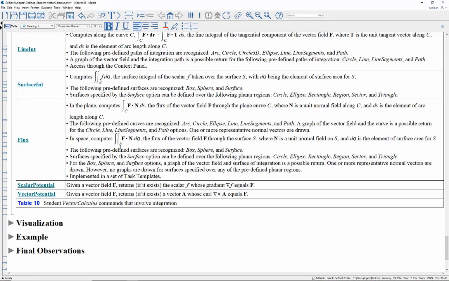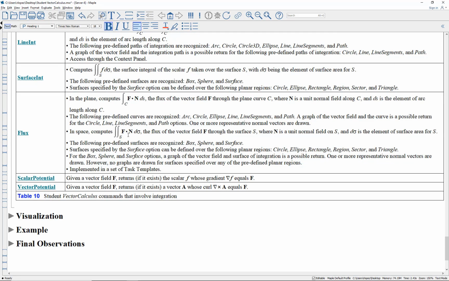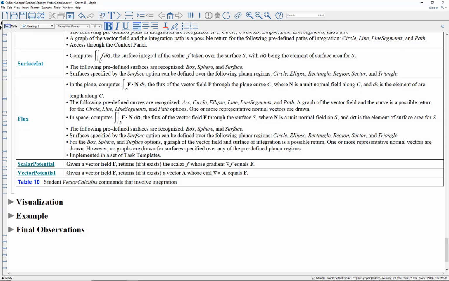So if it's 3 dimensions, if it's a surface, then it's a double integral over the surface, f dot n, d sigma. The command figures out d sigma. Okay. It recognizes box, sphere, and surface. And those surfaces can be defined over these planar regions. If you use one of box, sphere, or surface, not using any of these planar regions, then you can get a graph that shows the arrows of the vector field and the surface over which you're integrating. And you get some normal vectors drawn in that.